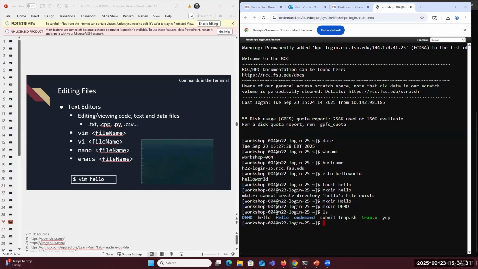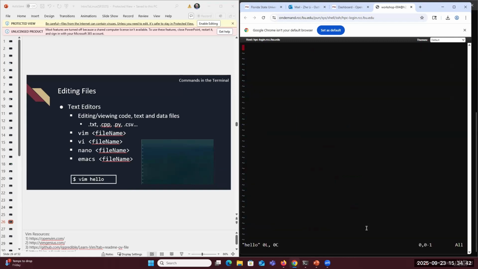If I want to edit a file, I'm using Vim and the file name, and I will be here. So here is the editing page. From here, if you want to insert some contents, you need to type i to go to the insert mode. And for example, I'm going to write one line.